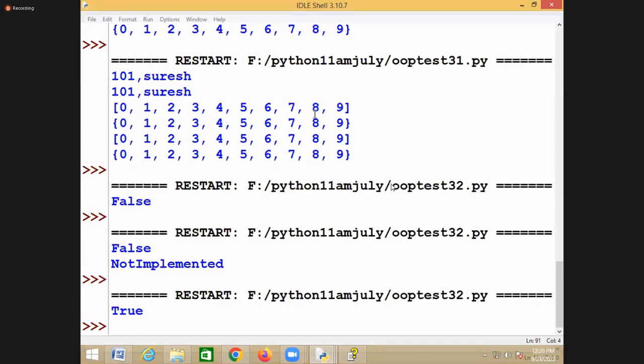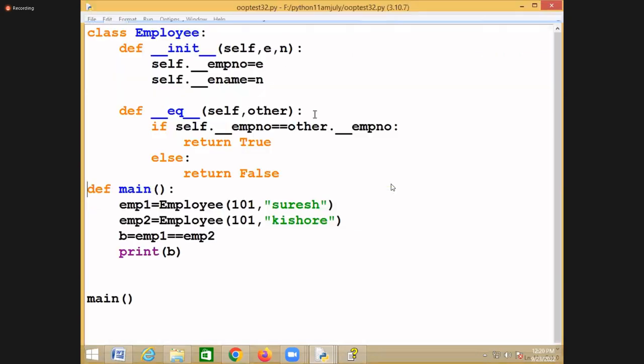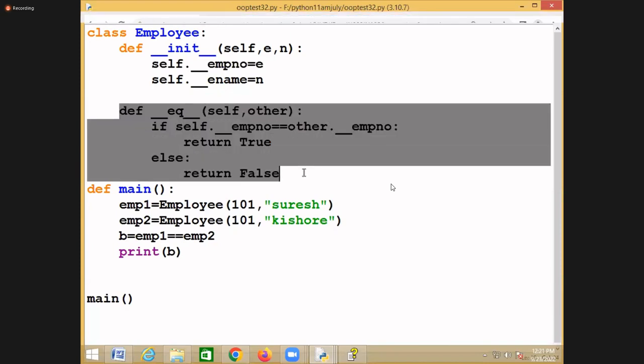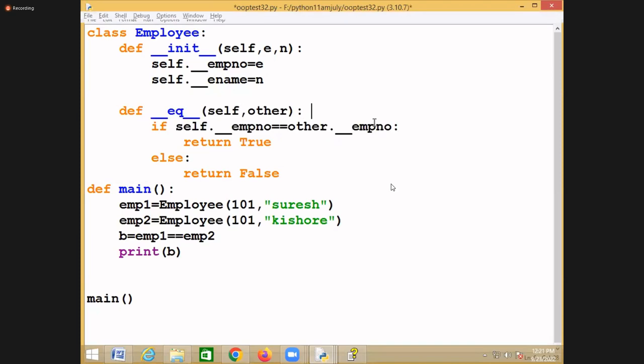I implemented the __eq__ method here. Suppose I don't implement this __eq__, then it will call the __eq__ of the base class. But that method doesn't compare values, it compares addresses. So can you say this __eq__ is which method now? Overriding method. It is the overriding method of which class? Object class.